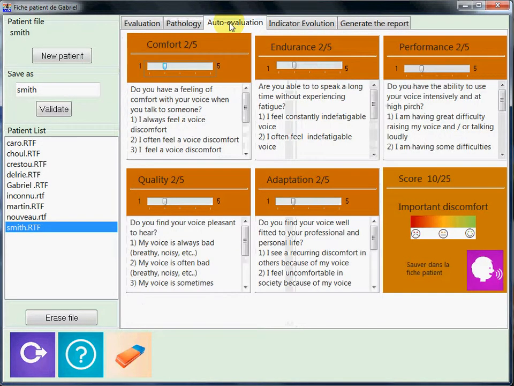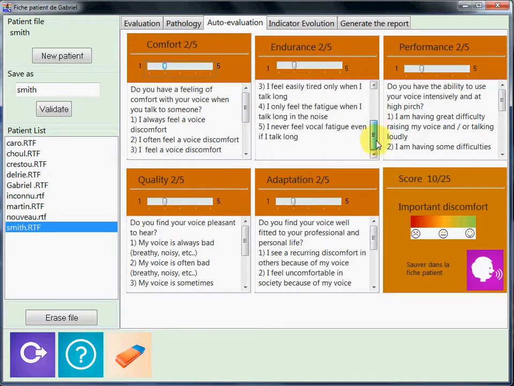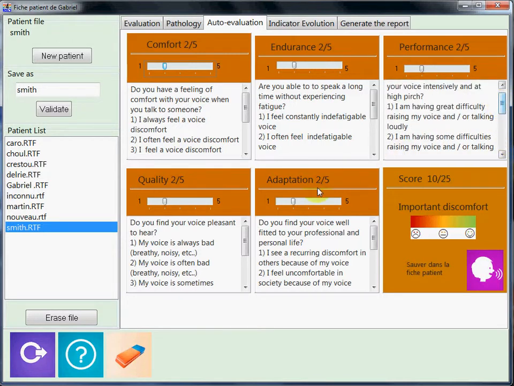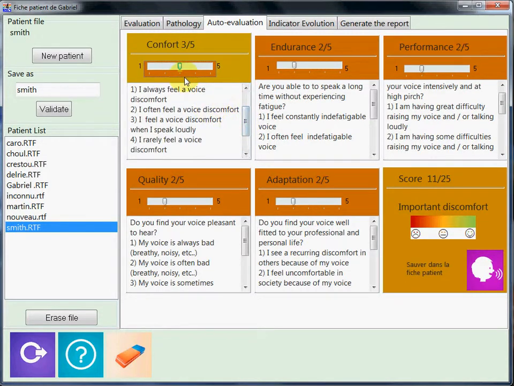The Auto-Evaluation tab gives access to a menu where the patient evaluates himself on the voice functionalities following 5 criteria: comfort, endurance, performance, quality, and adaptation. The speech therapist asks questions and places the cursor according to the patient's answers. For example, if Mr. Smith feels a significant vocal discomfort, the right cursor position is 2. I proceed the same way for the 4 other items.